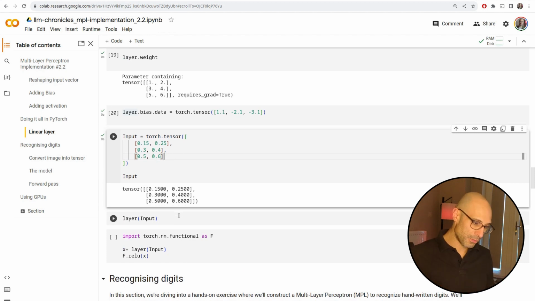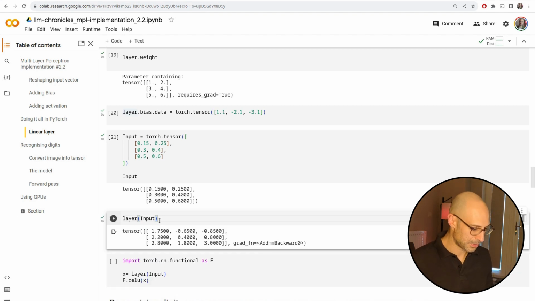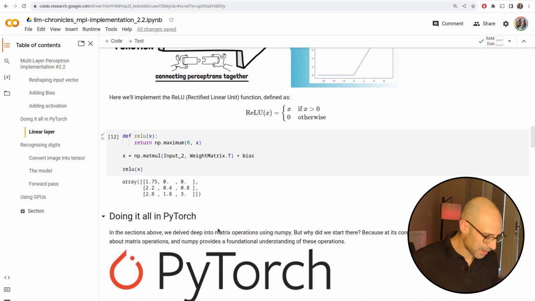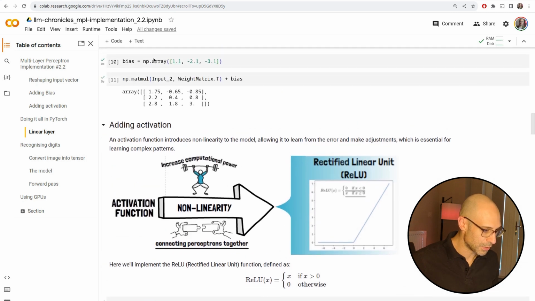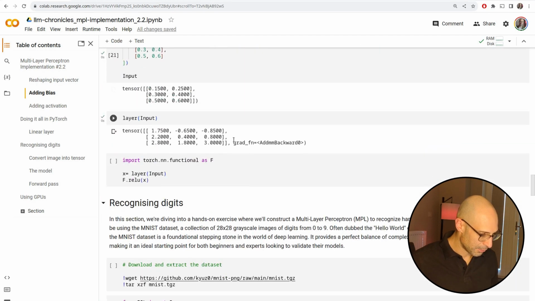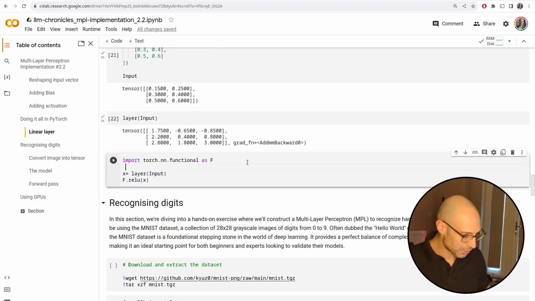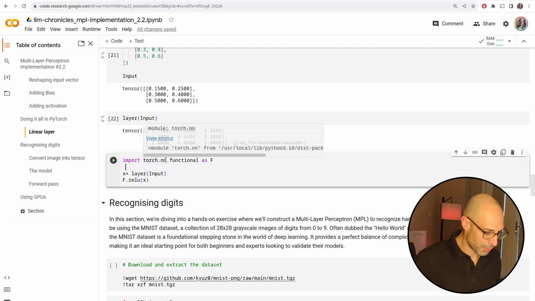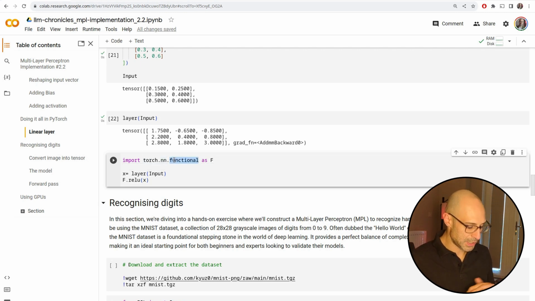And now, to perform the forward pass, instead of manually doing the matrix multiplication, I can simply take this layer, take the input tensor, and pass it to that particular layer, and that's the output. You will see that this matches exactly, or should match exactly what we got here, which indeed, if you check, it does.